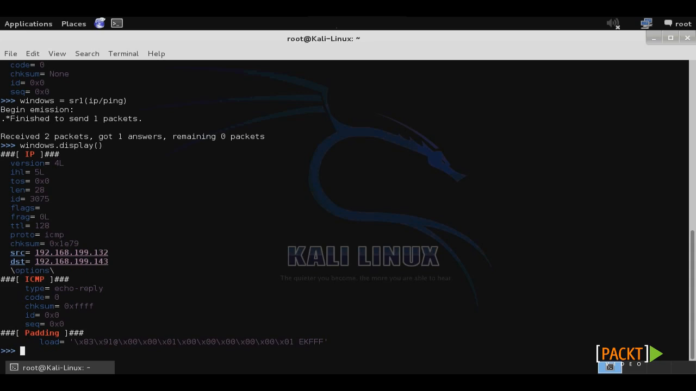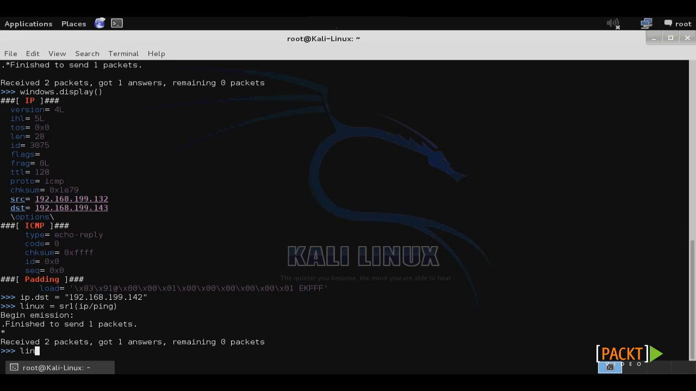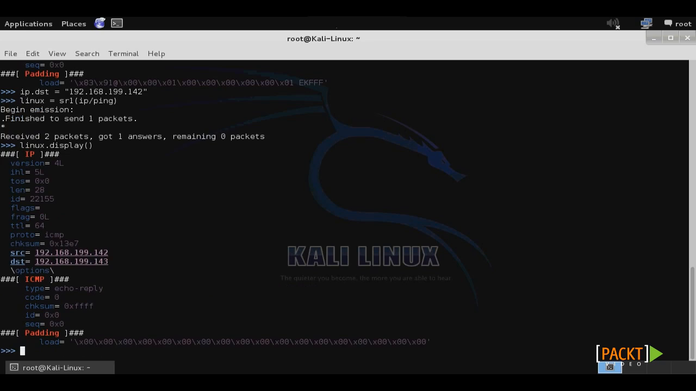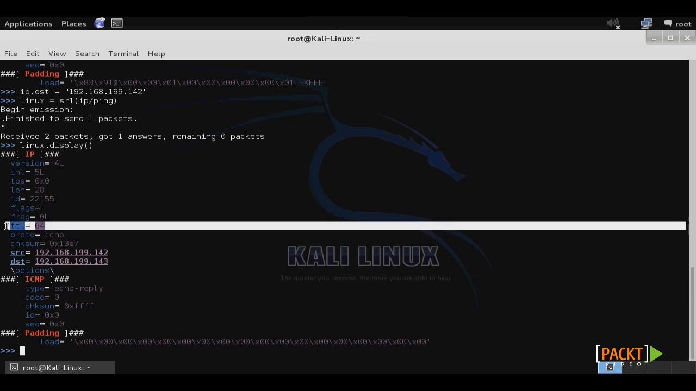Now let's try the exact same process, but this time we will send a ping packet and receive the response from a Linux machine that I have in my lab. So we'll use ip.dst and set the destination IP address to the IP address of our Linux machine. And then we'll do linux equals, and then send and receive, and IP over ping. And then we'll do linux.display to display the received packet, and once again an ICMP echo reply. But this time, notice that the TTL value is not 128, but instead 64.